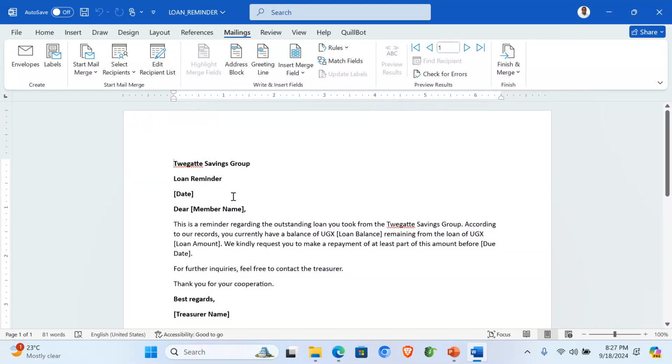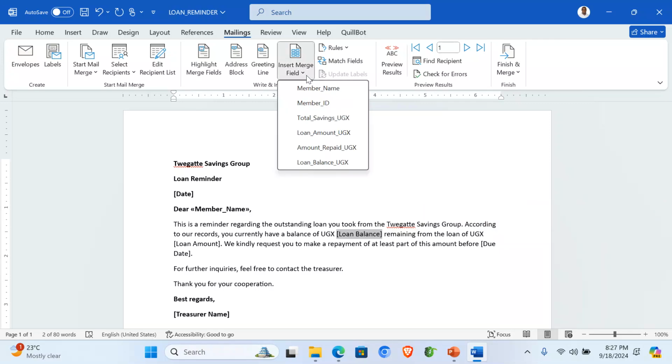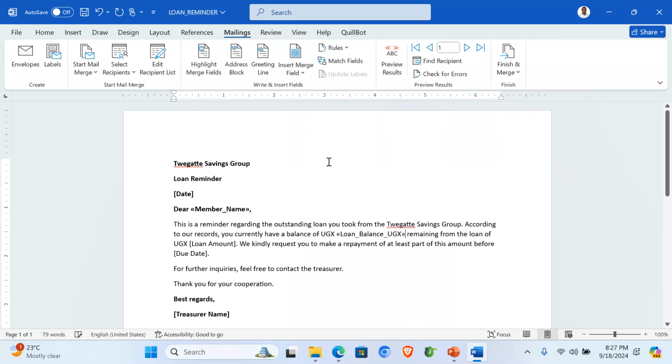After that, we are going to have, for example, date. We can put today's date and all that. So let's insert merge fields, dear member. So let's select the member, insert merge fields, member name. Then this is a reminder regarding outstanding loan you took from Twegatte Savings Group. According to our records, you are currently having a balance here, loan balance. Insert merge field, loan balance. So this we can even bold it.